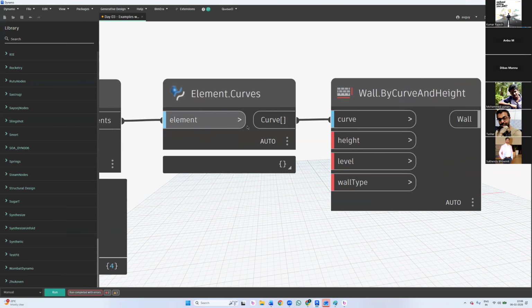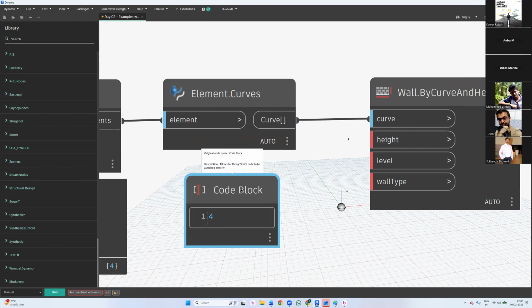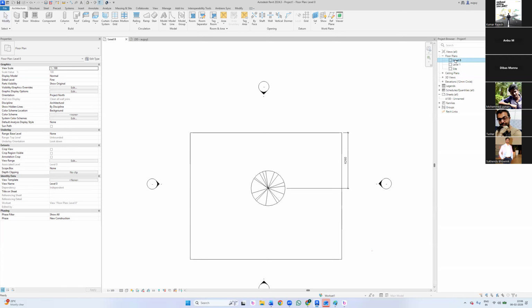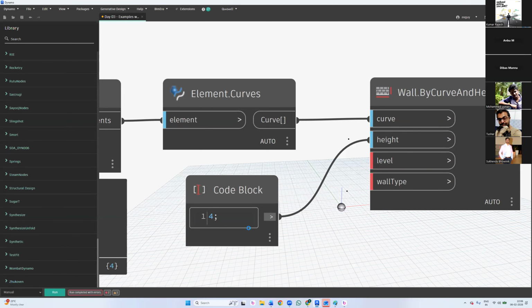Fine. So element and curve, and it is expecting a height now. Height is obviously a double. There is no description, no default value. So I say height is going to be a number. Let's say at 0, height is actually 4. What is this? By the way, if I check an elevation, is that reading in mm? Oh, in that case it is mm. So I have to use that exact unit.